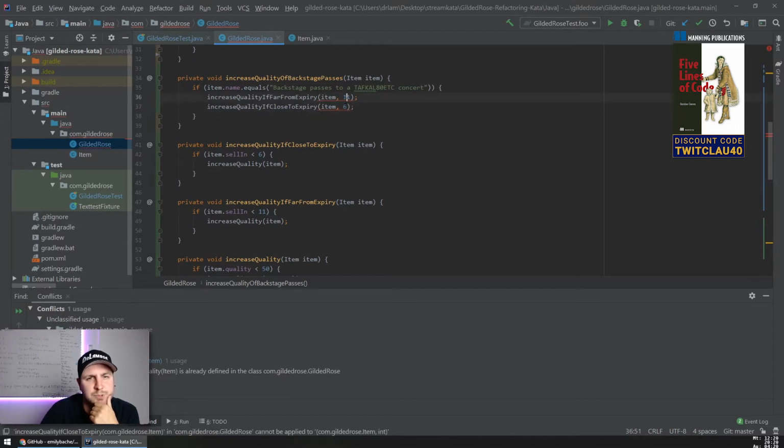I mean, what are these numbers here? Whereas the method names currently tell me exactly what's happening. If we're far from the expiry, then it increases the quality, and also if we're close. And this also shows me that these two both happen, so I don't accidentally join them to become one thing. So I actually like currently that it's this way.